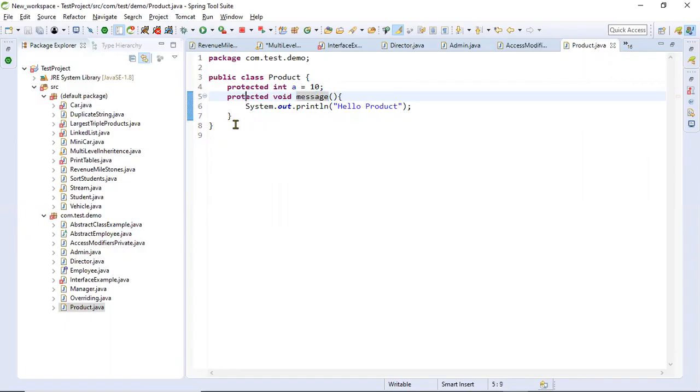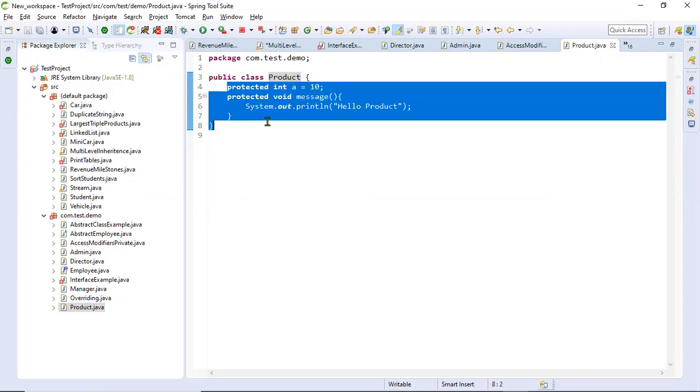So protected means it is less restricted compared to private. It can be accessed through the package as well as by a subclass. So now I'm going to try to access this product in the same package. Obviously, protected variables and methods can be accessed in the same package. That I'm going to show you first.